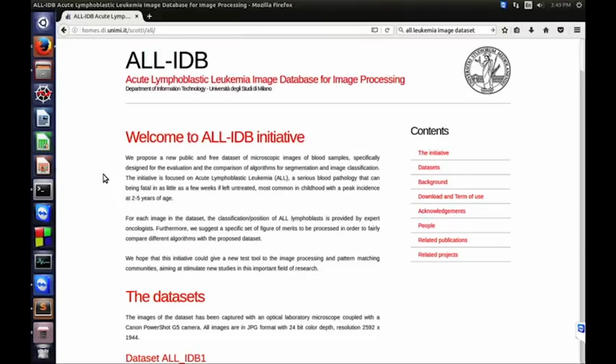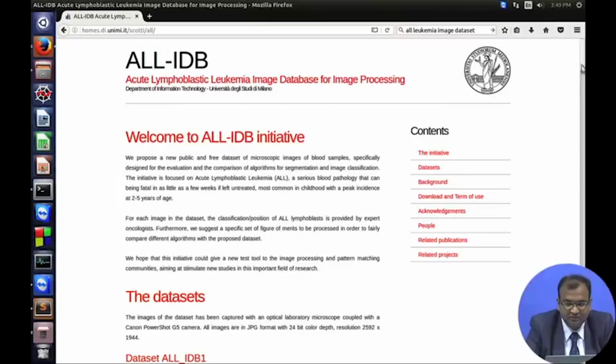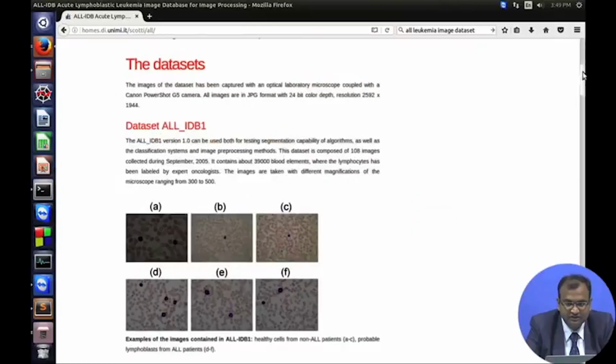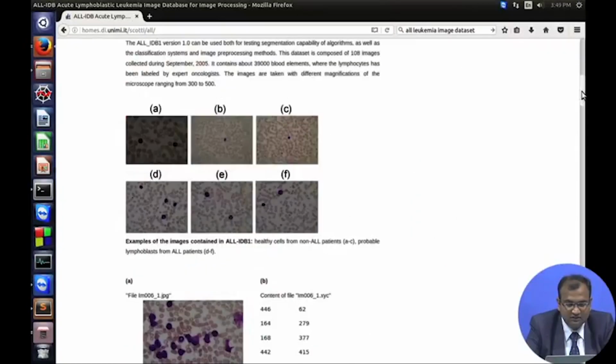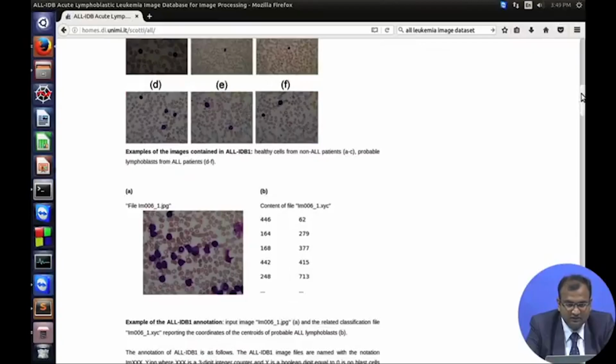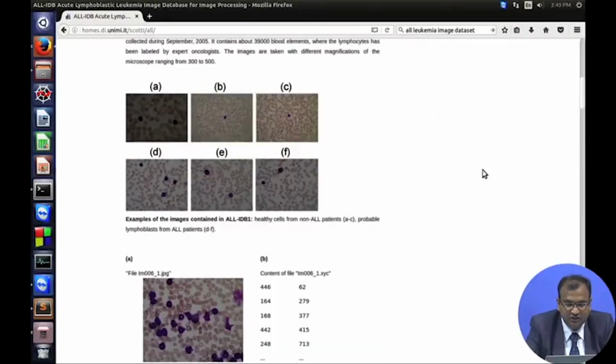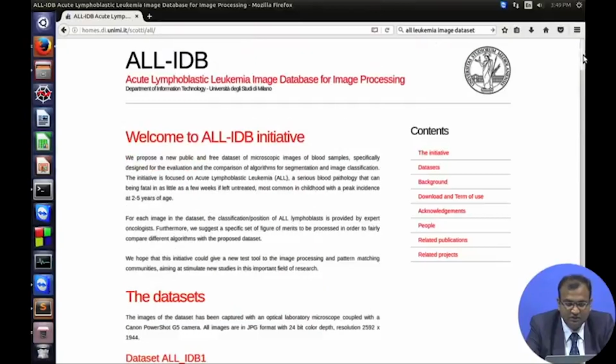I would be using the ALL IDB dataset for this. As I was telling you, this particular dataset is about leukemic images, and this is a particular condition of cancers within the blood in which your lymphoblasts, which are a type of white blood corpuscles, get cancerous. The whole challenge is about being able to classify each WBC image into whether it belongs to the ALL class or not.